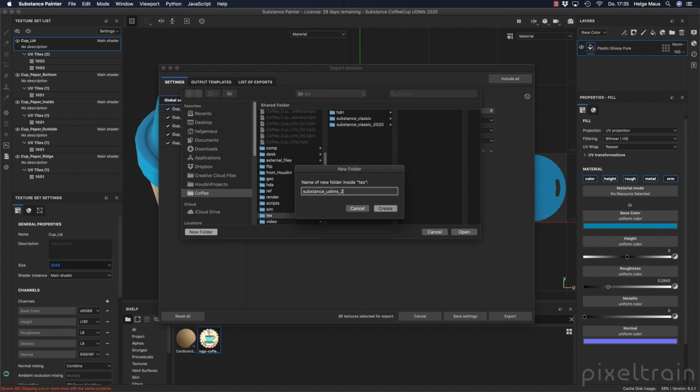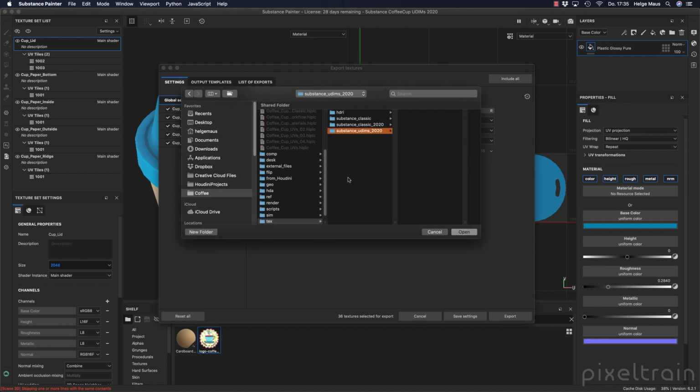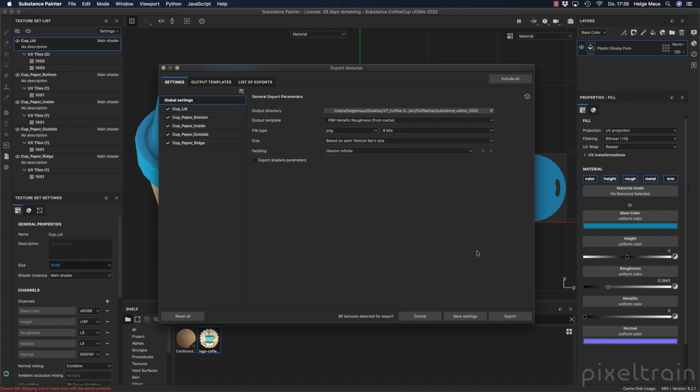UDIMs 2020. So you know what this is. I go now here to OK. Now the next thing you have to keep in mind is that you need an output template. And to be sure that it really does what it should, so UDIMs and so on, I go in here and I select now the right output, which is here PBR metallic roughness.